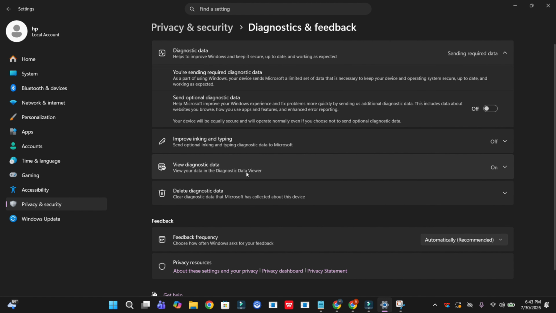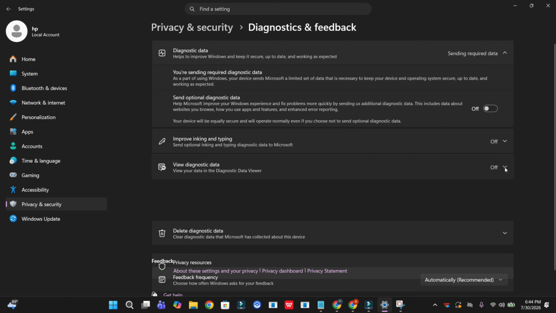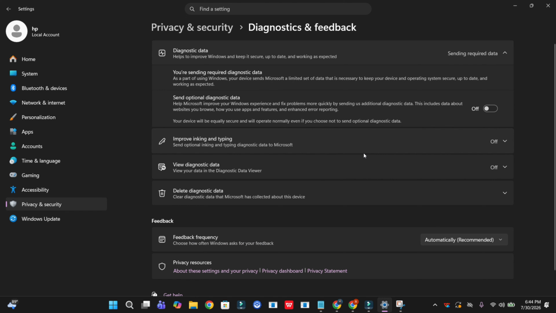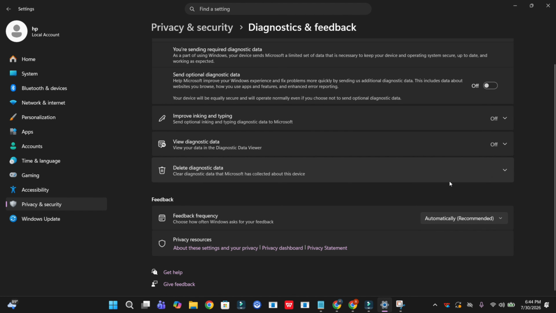This does not mean Windows is a virus, and it does not mean someone is automatically watching everything you do. It simply limits the extra information shared for product improvement and personalized experiences. You can also select Delete Diagnostic Data to remove diagnostic information currently stored for your device.